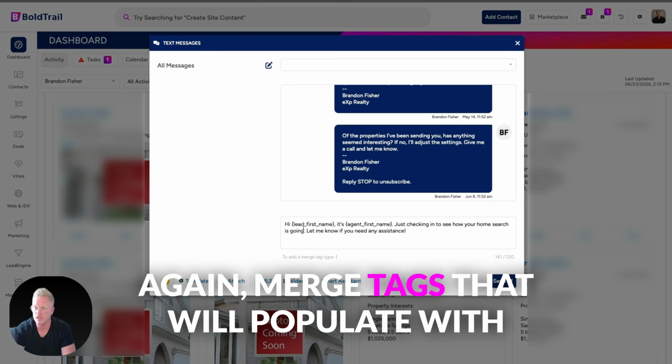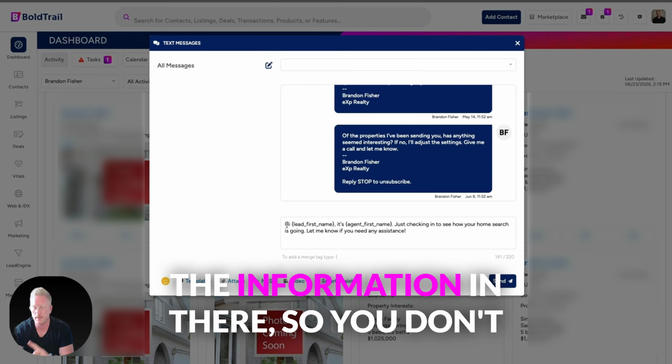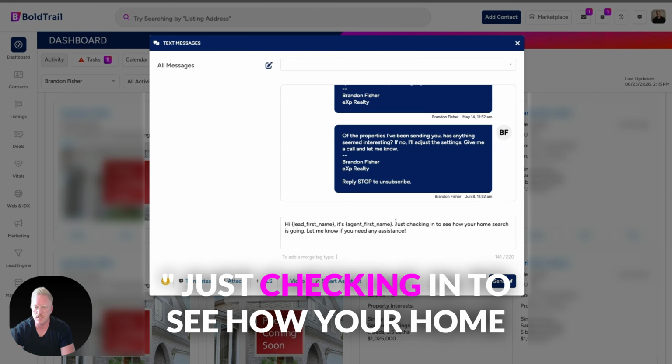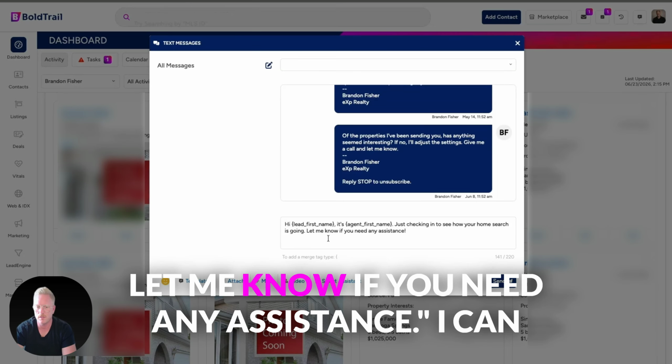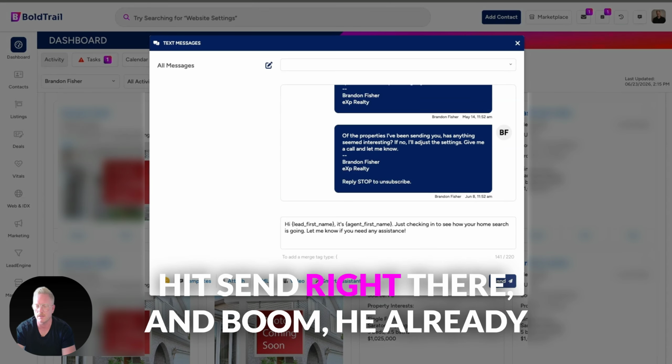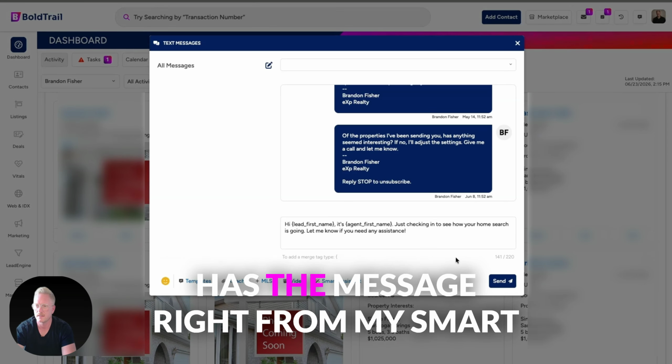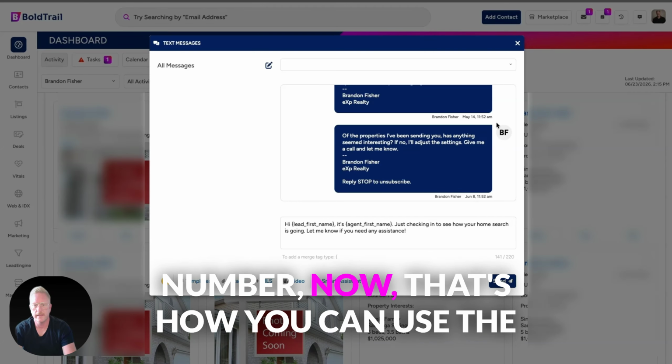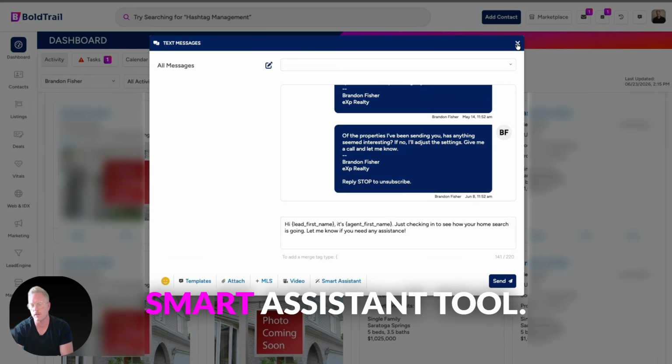These are, again, merge tags that will populate with the information in there, so you don't have to remove those. Just checking in to see how your home search is going. Let me know if you need any assistance. I can hit send right there and boom, he already has the message right from my smart number. Now, that's how you can use the Smart Assistant tool.